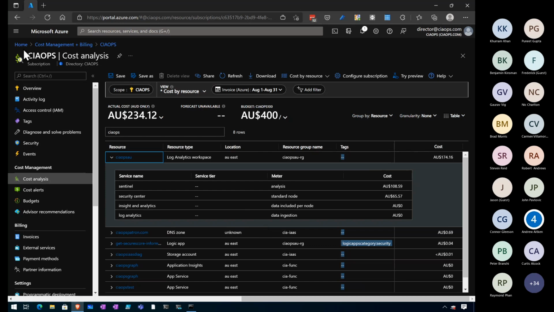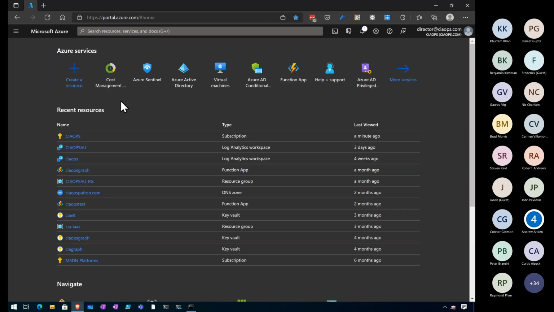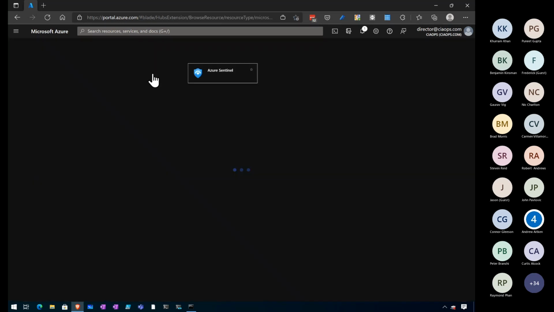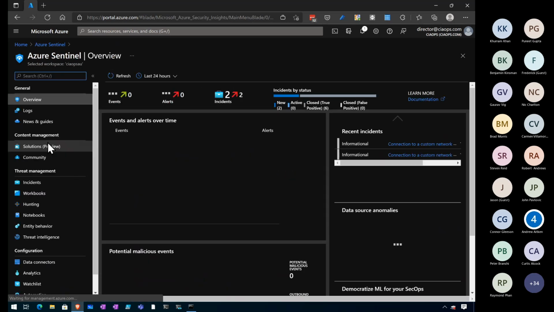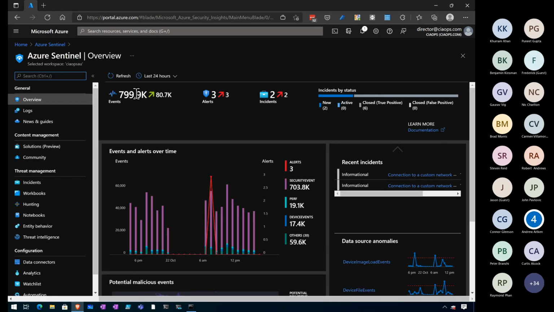Now, if we go back and have a look here, go into Azure Sentinel, what you'll notice is I have two Azure Sentinels here, right? So this is using something called Azure Lighthouse. So I can now monitor two different tenants for all the signals that are coming in. So this is my production tenant. This is where most of the costs are. So you'll see that that tenant is ingesting 800,000 to 1 million logs a day.